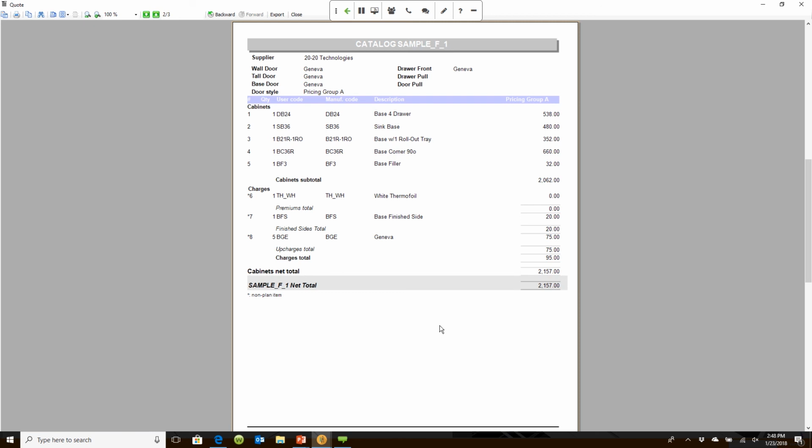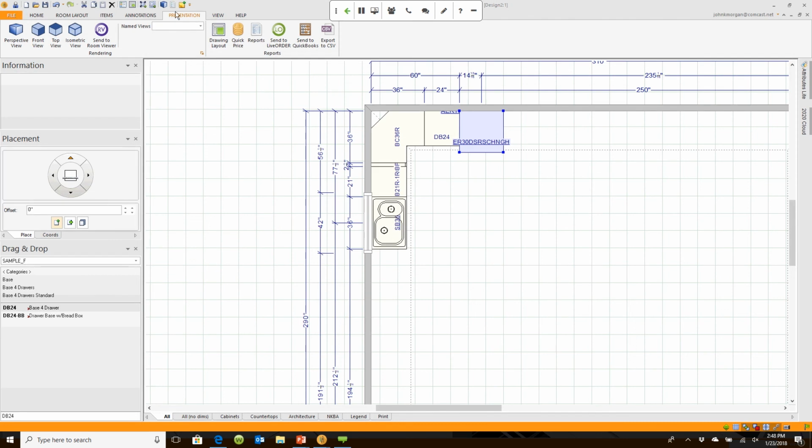So you can put in both cost and sell, and you can determine what your company or what your customer is going to see when it comes to the report. Again, that report can be found by going to Presentation and clicking on Reports. They're all listed there. Now, let's come back out of here.